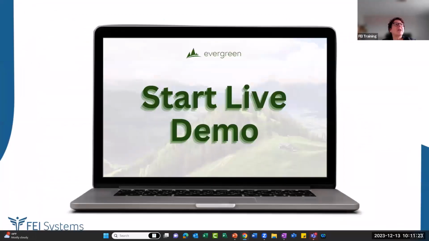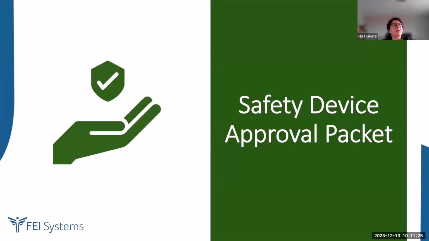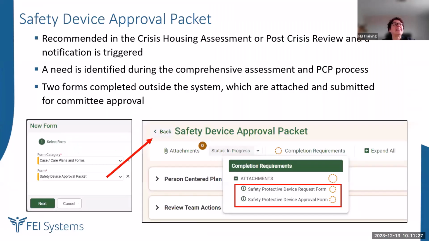Now, we are going to move into a new form. This is the safety device approval packet. You're going to walk away saying, Lisa is so strange, and that's okay. I can take it. I love doing these packet forms for whatever reason. I find them fun. So the packet basically bundles forms and attachments for you.